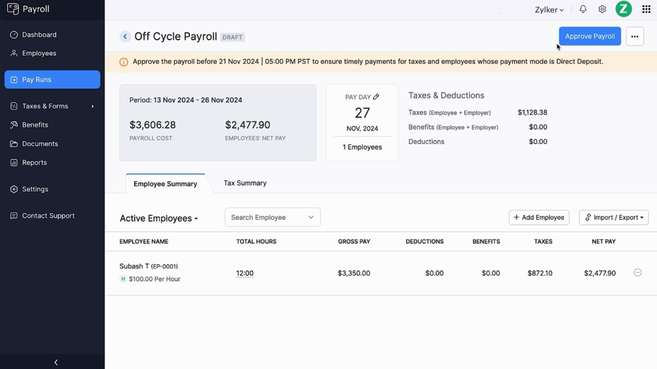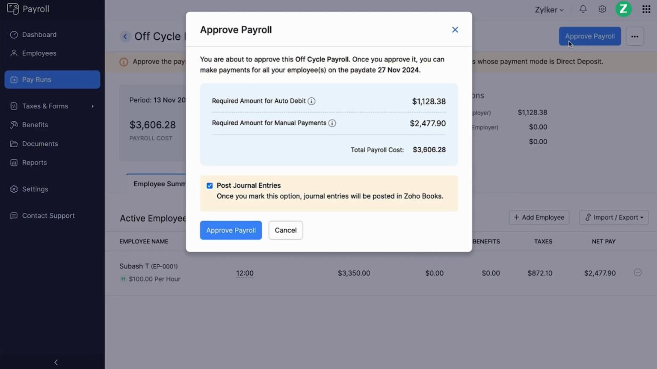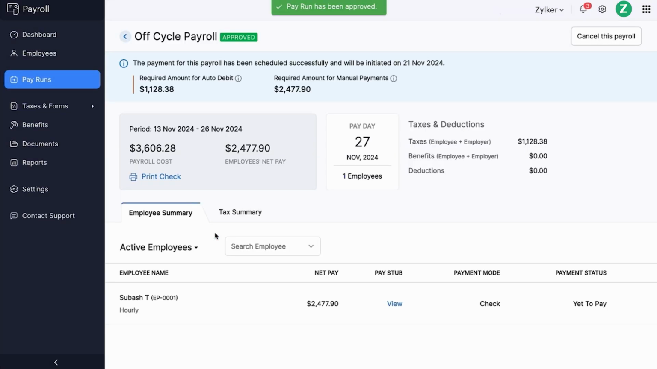Review the payroll details and proceed to approve the payroll. In the pop-up that appears, click Approve Payroll. Your payroll will be approved.